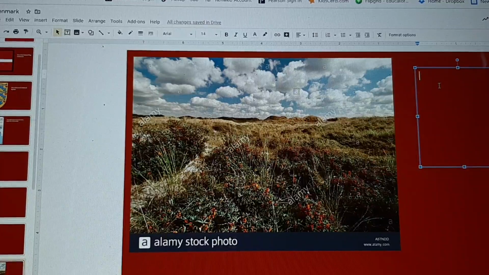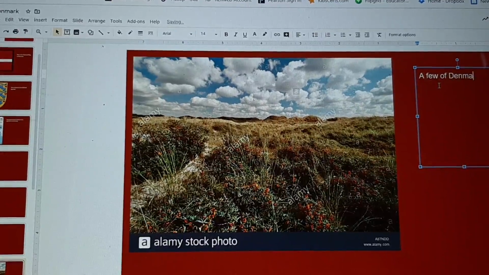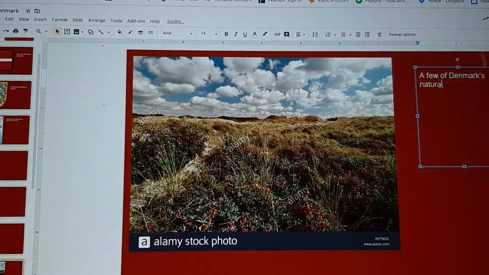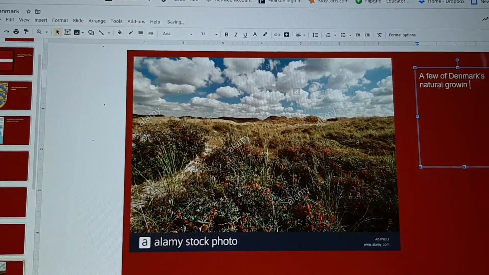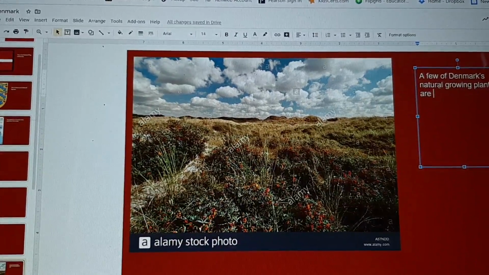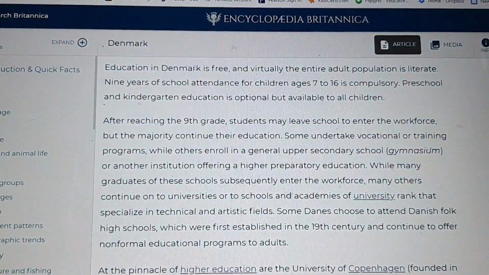So I might say a few of Denmark's natural growing plants are, and then tell 2 or 3. If you have struggled with finding what those are, go research it some.